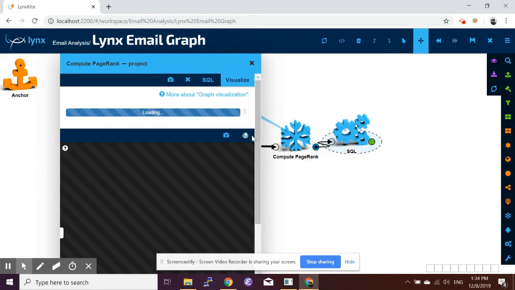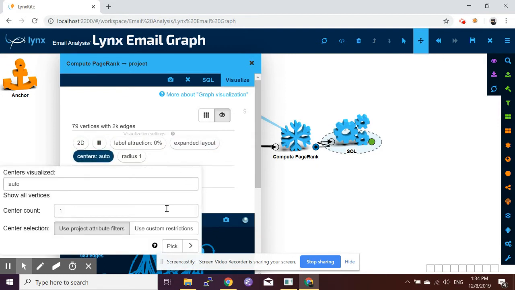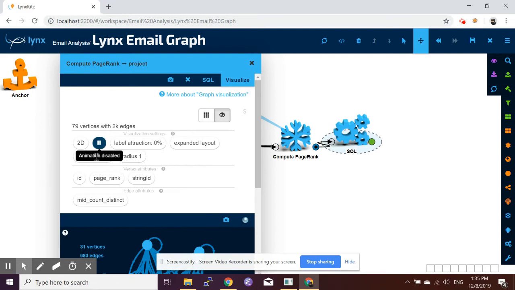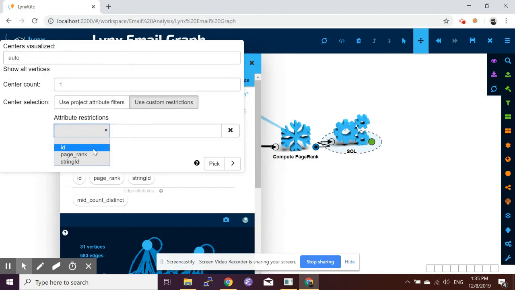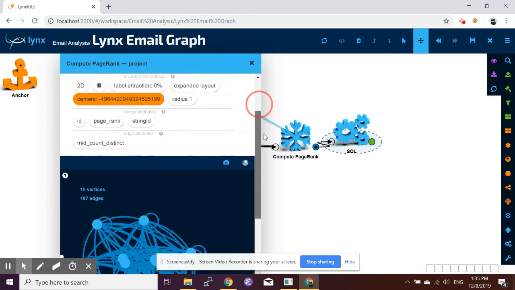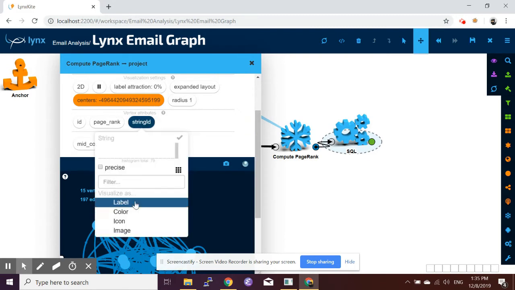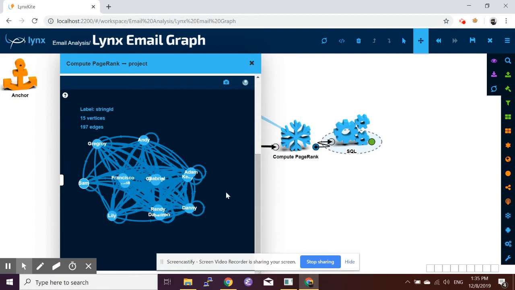Basically, I'm going to do this visualization again, but I'm going to select specifically the guy we are interested in. So I want to see the guy whose string ID is nothing else but Sam. And I'm going to pick him as the center of the visualization. Let me put on the labels. And where are you, Sam? Sam is here.